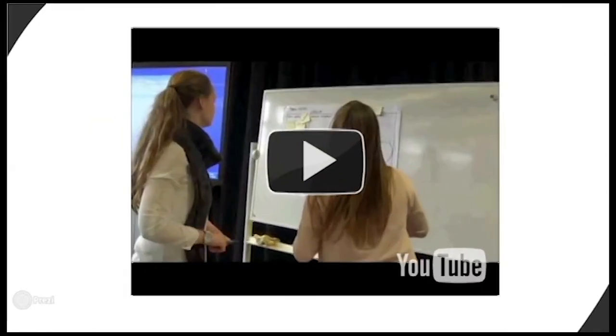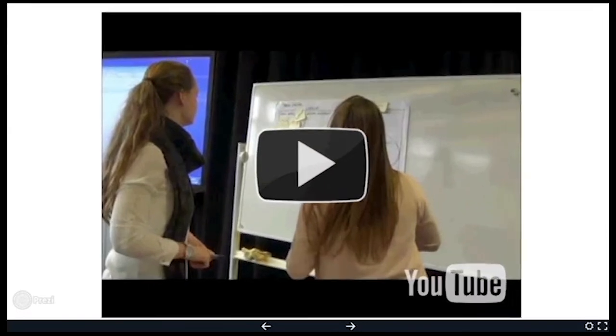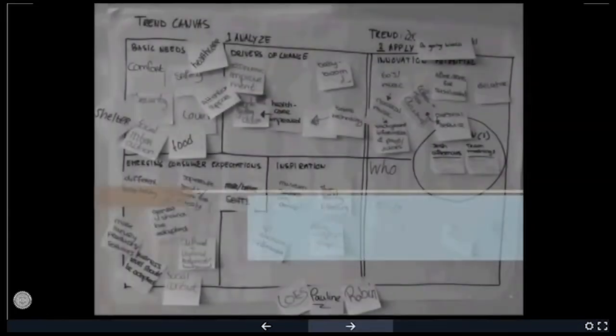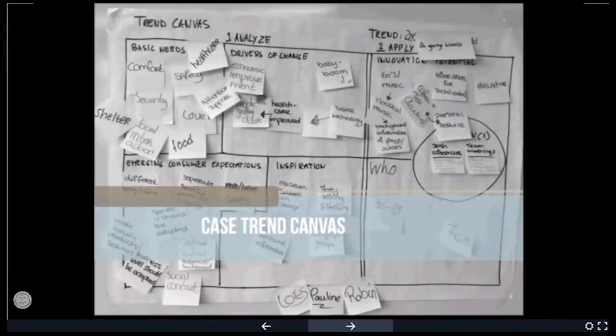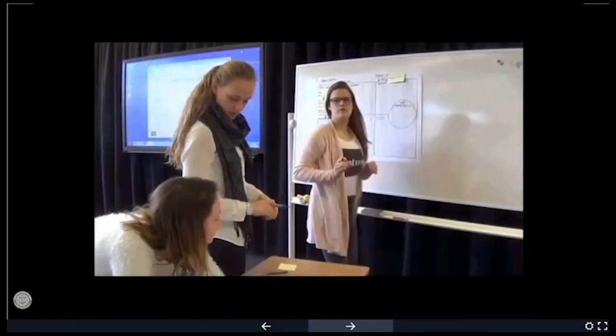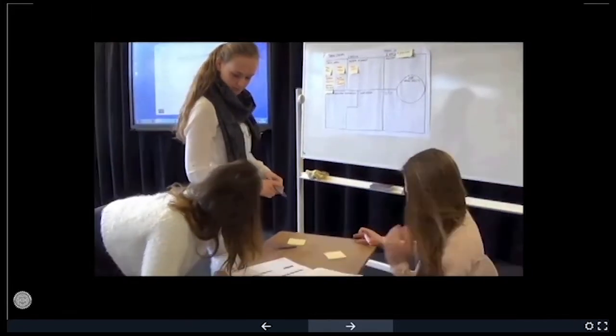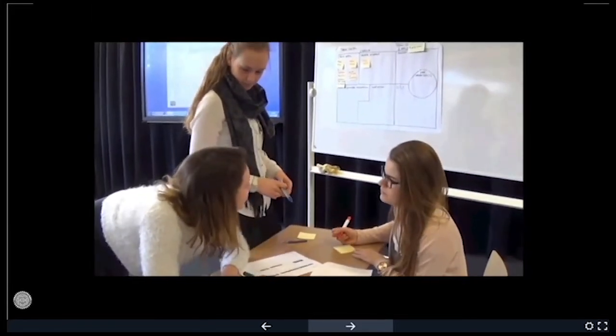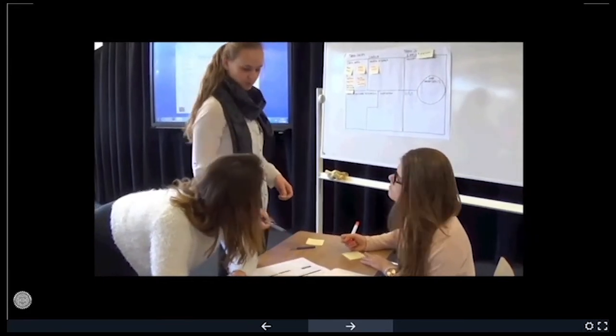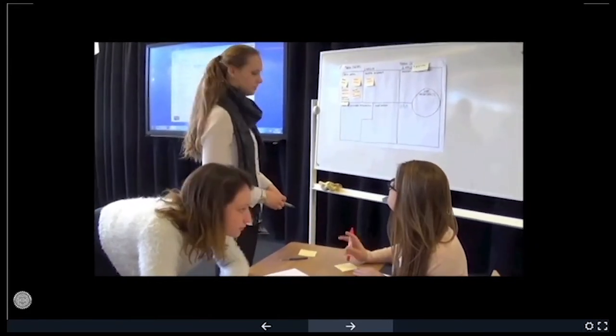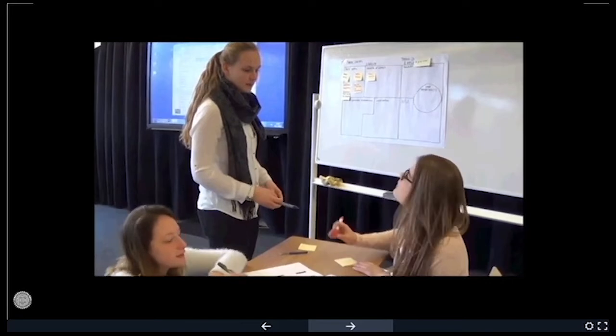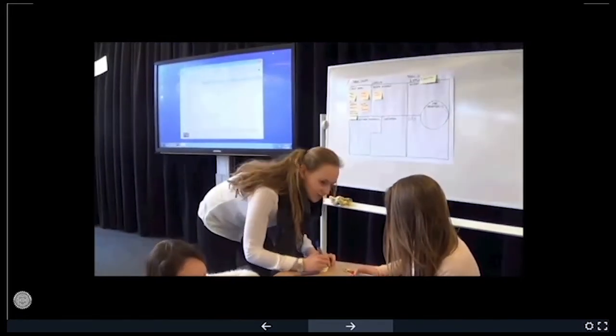NHTV students worked with the Trend Canvas to come up with innovative ideas for the pop venue Da Vorsteen in Hilversum. Let's have a look at this case. As you can see, the students are discussing how to fill in the Trend Canvas. They're writing down their ideas to paste them on the canvas. Step by step, they're filling in the Trend Canvas with little notes.